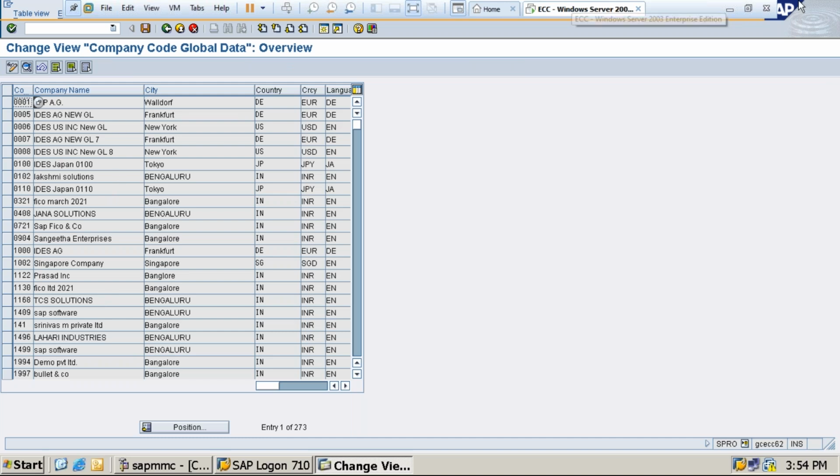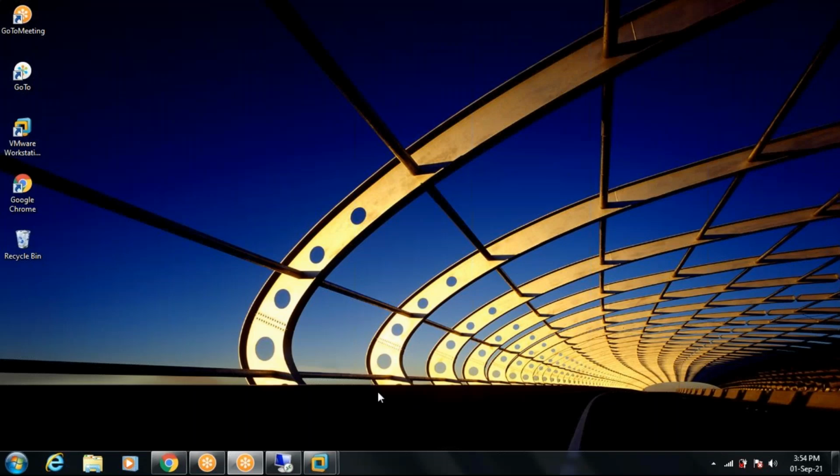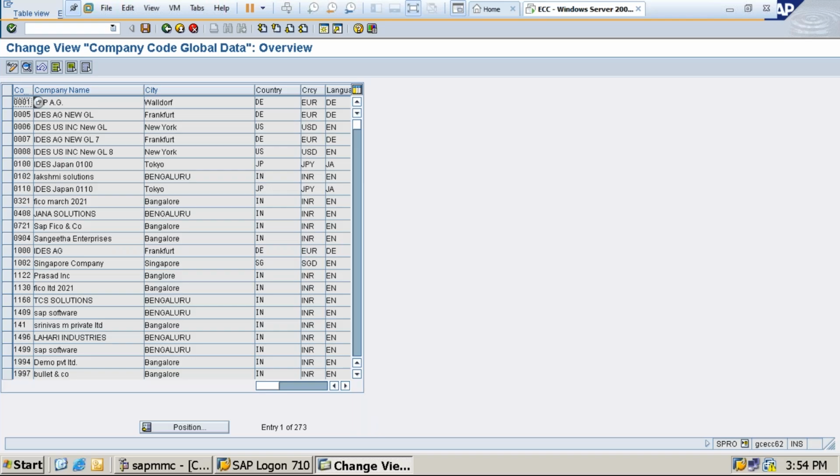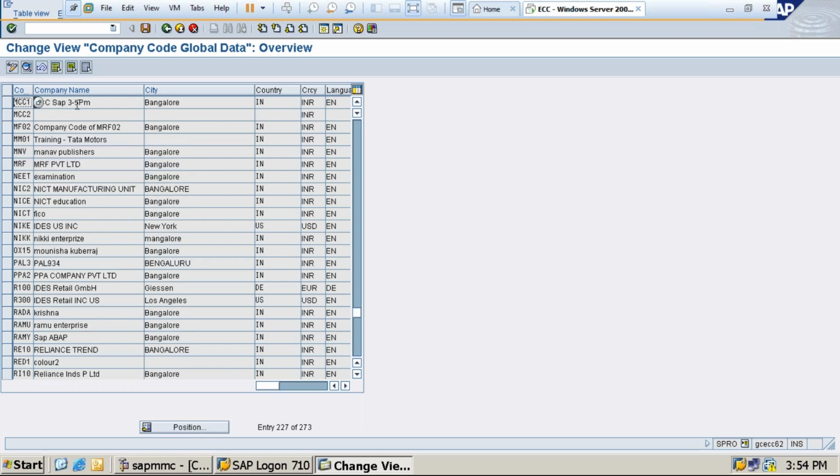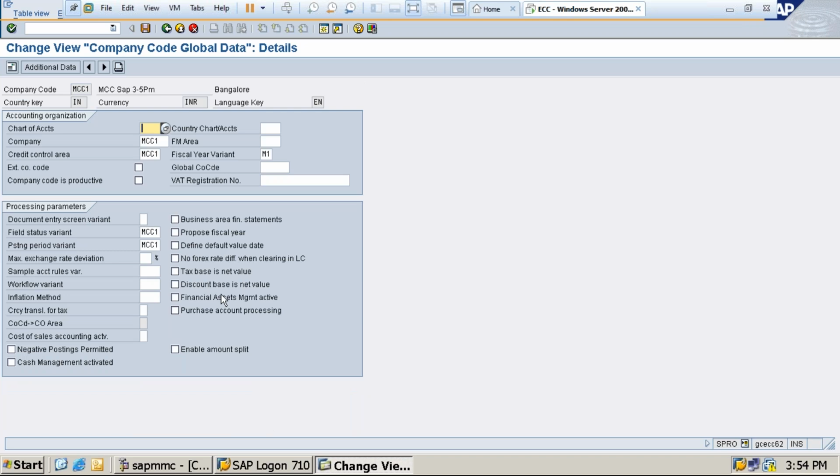See here what happens, you don't want to create it, you already created the company, everything. Once you create a company, automatically the information comes here. Go for position, type your company code and press enter. See, it's already there. Double click on that, it will open. So here automatically everything will come.